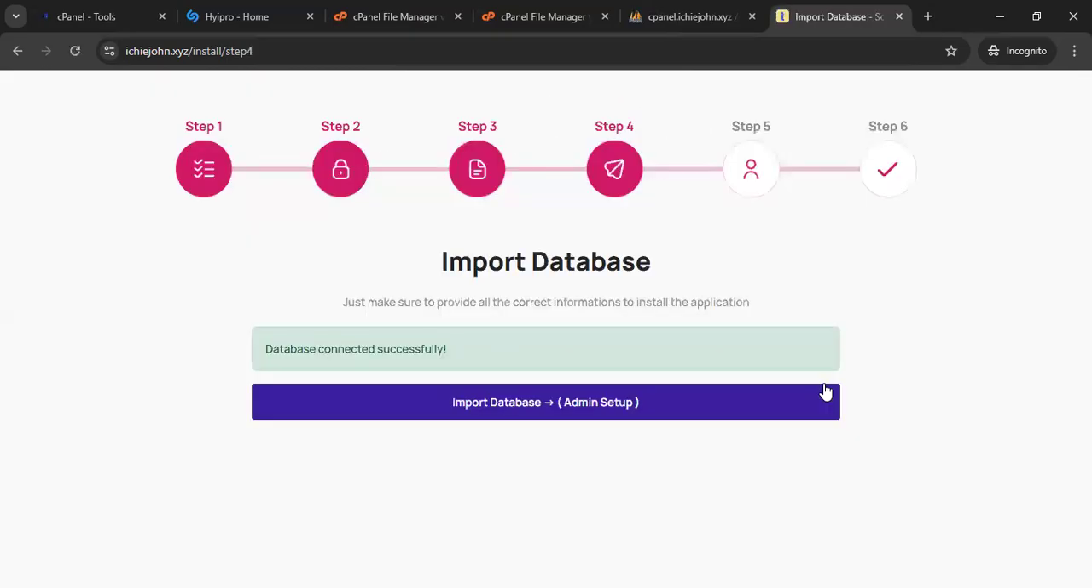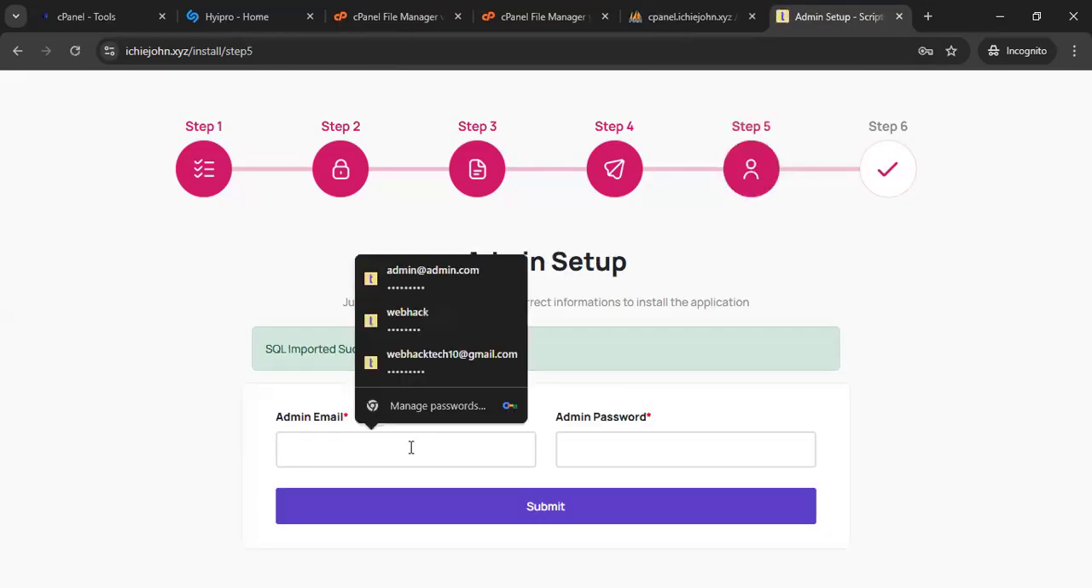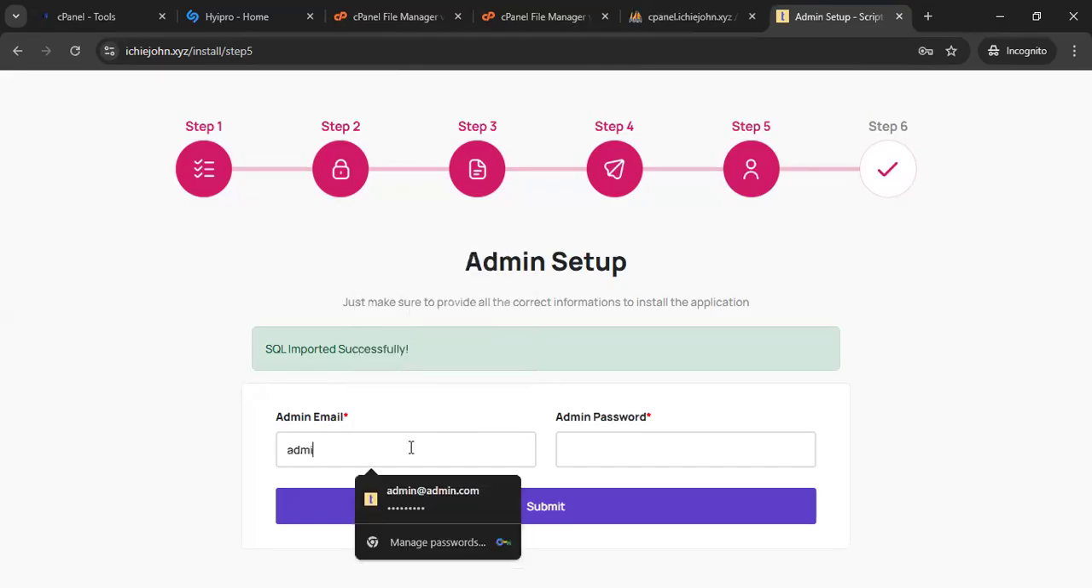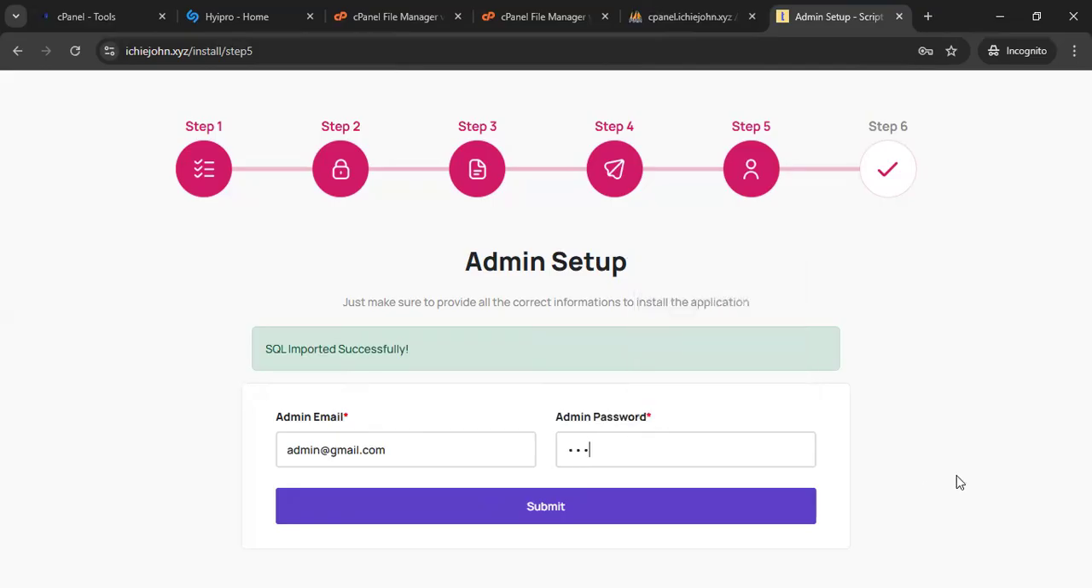Now I'm going to click on next, which is to import database. So now you can see here database connection successfully, and you can see connected successfully, import database. So I'm going to click on import database. So now it's going to ask me to put my username. So I'm just going to call this admin. You can put any information, but this is for the sake of this tutorial. So I'm going to put my password.